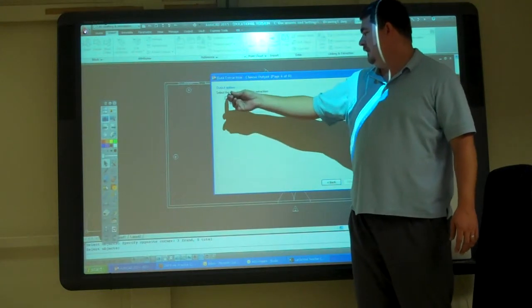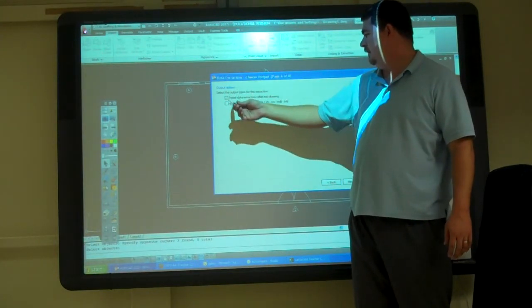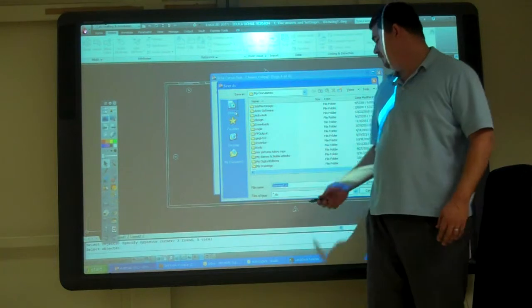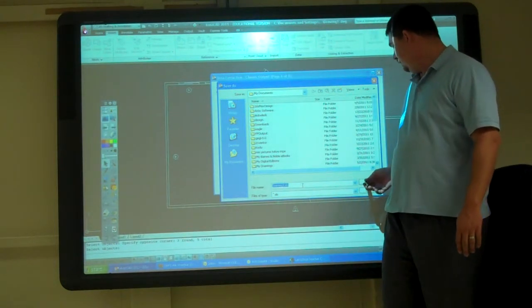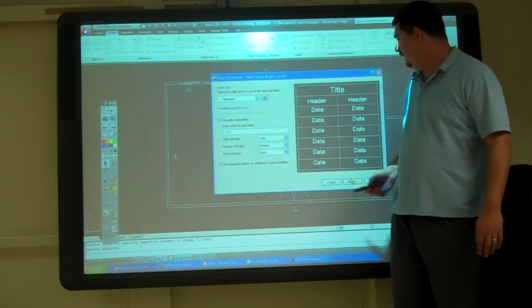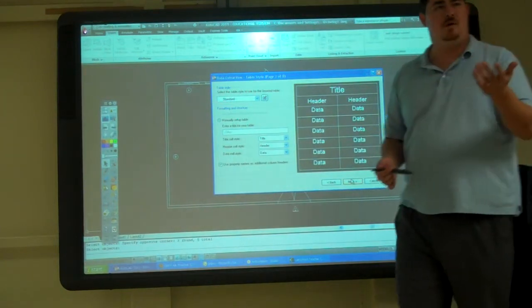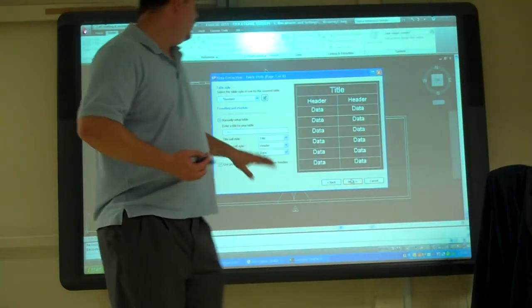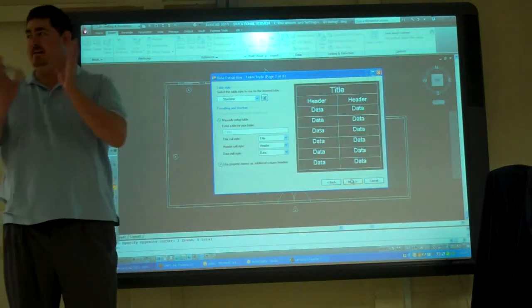So I'm going to pick both. I'm going to tell it, yes, I want it in the file here, but I also want to put it out as an Excel drawing. Hit next. Because I told it I wanted a table inside of AutoCAD, it brings me to this screen, asking me how I want that table set up.